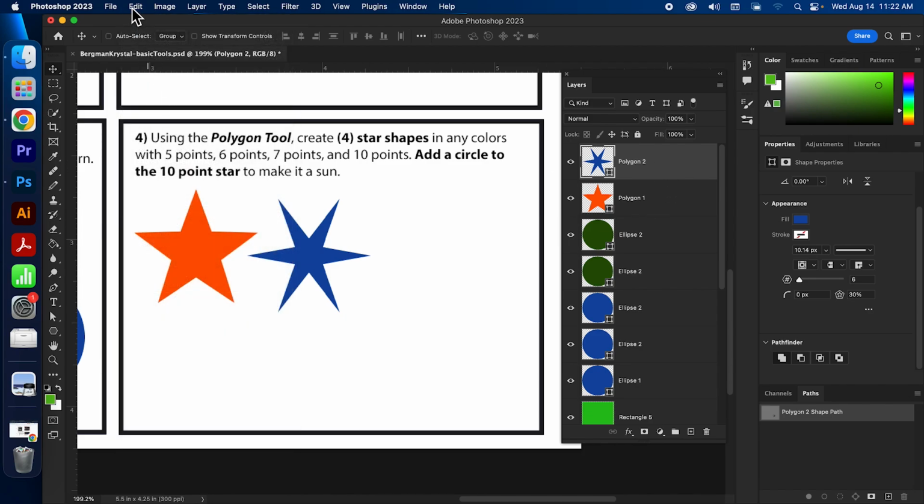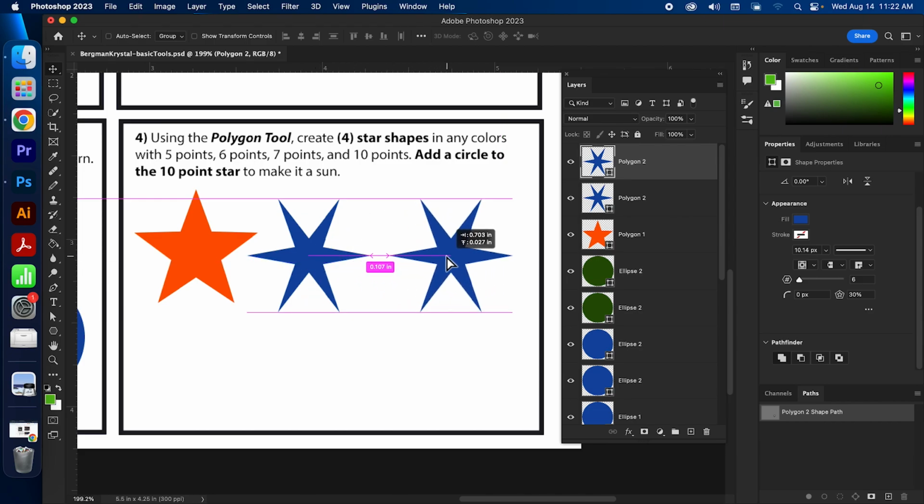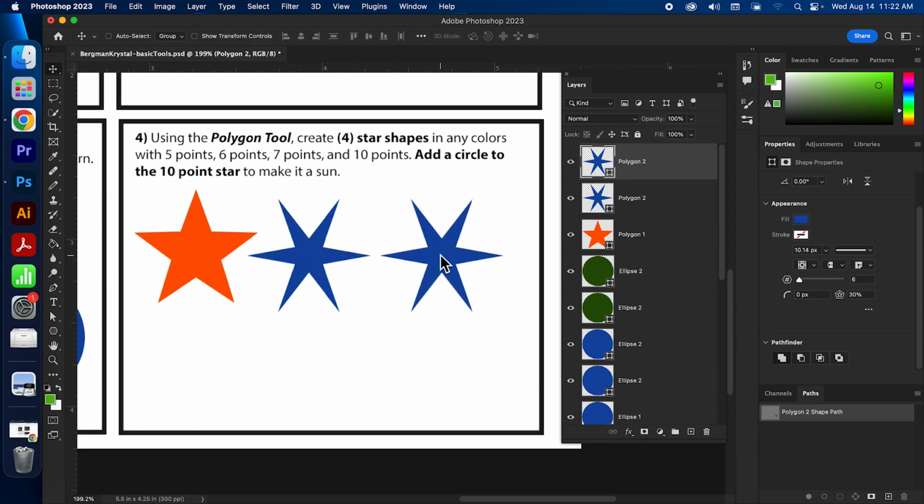This one it will let me copy, so I'm going to edit, copy, edit, paste. Yes. Hit Command Shift Z to redo. No, Command Z to undo. That should get it for you. You can undo pretty much anything in Photoshop.